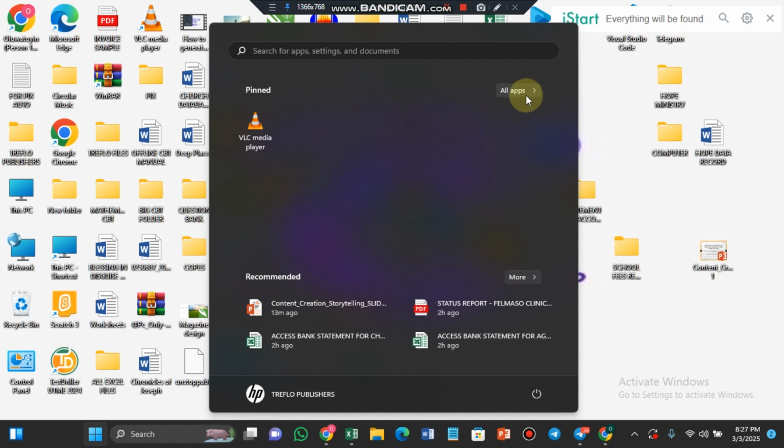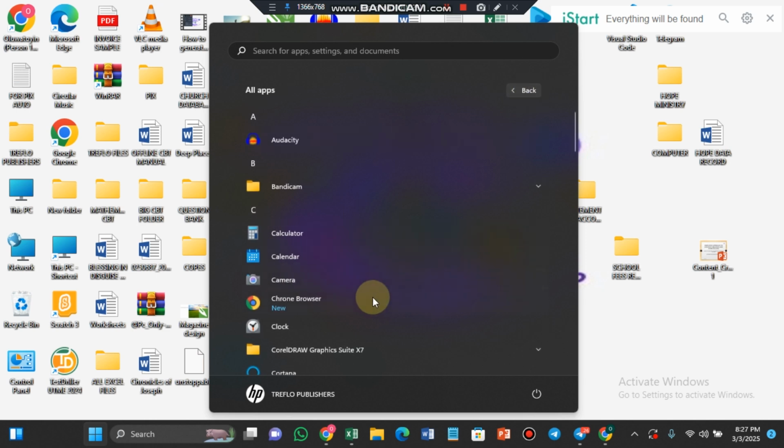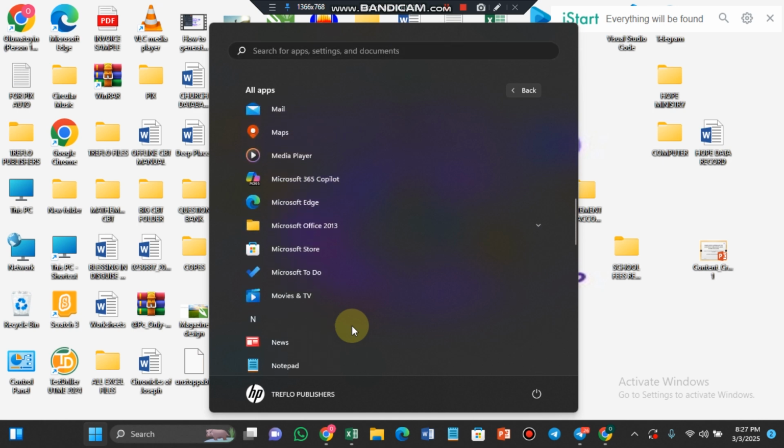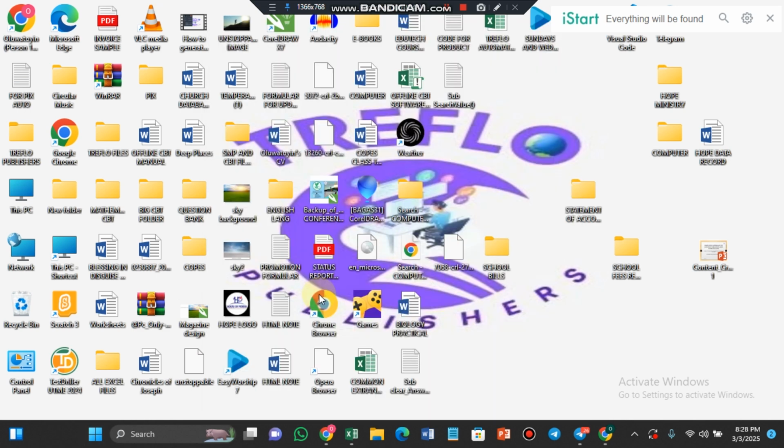On some versions you will click on all programs, but on this one we are clicking on all apps. So when you click on all programs or all apps, you go to Microsoft Office. You will see Microsoft Office. Here is a drop down arrow. You go and this is Microsoft Excel. So you click on Microsoft Excel, you double click on it, and then it's going to open up.